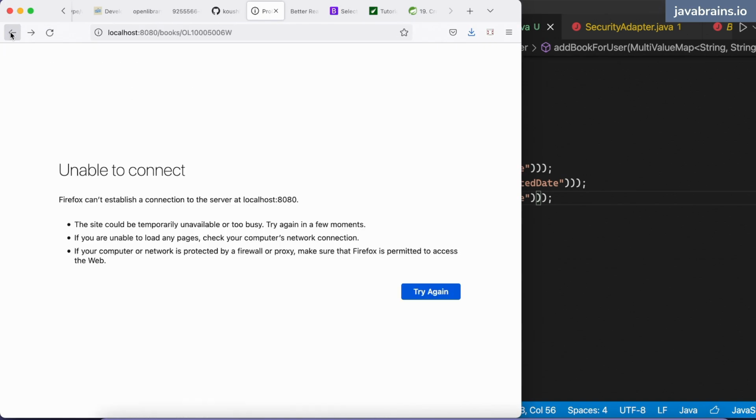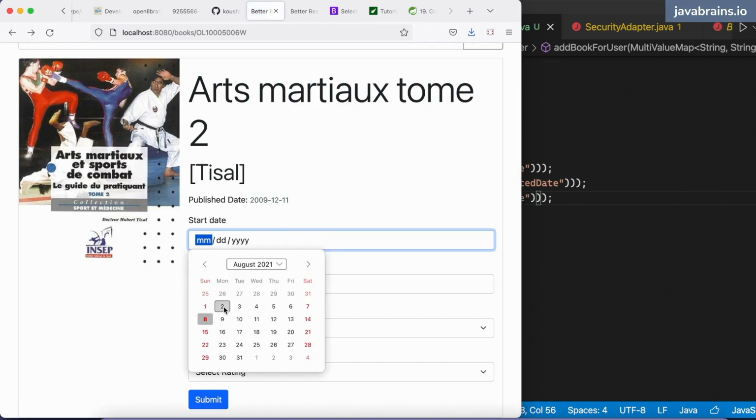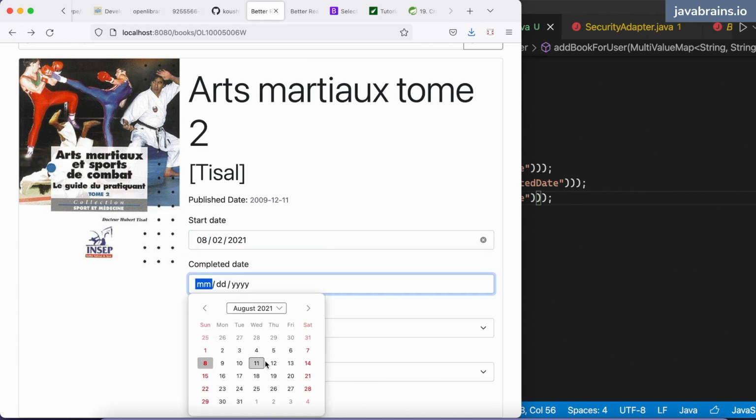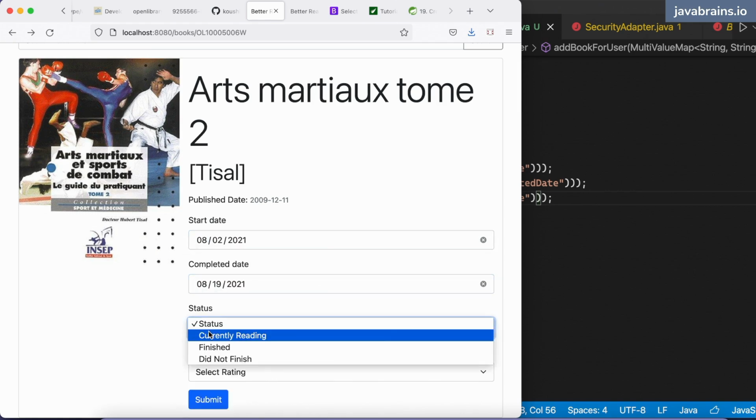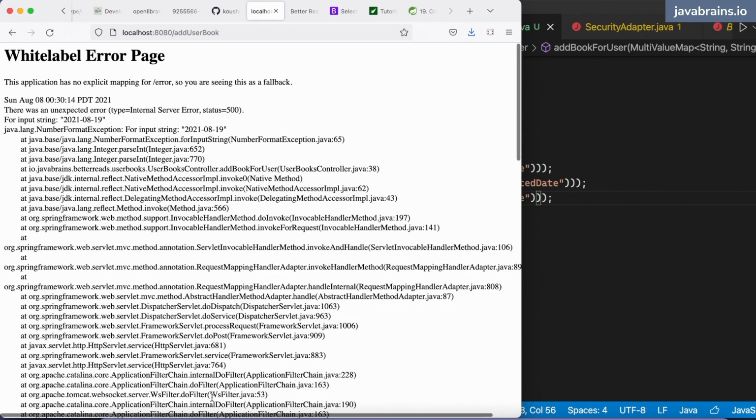I'll go back here. Reload. All right, I'm still logged in, which is good. Gonna choose a couple of dates. Status is currently reading, and I already know my rating is 4-star. Submit.